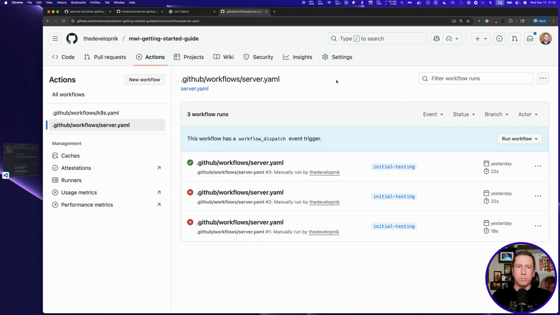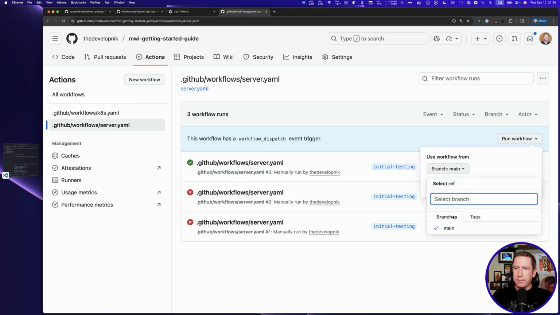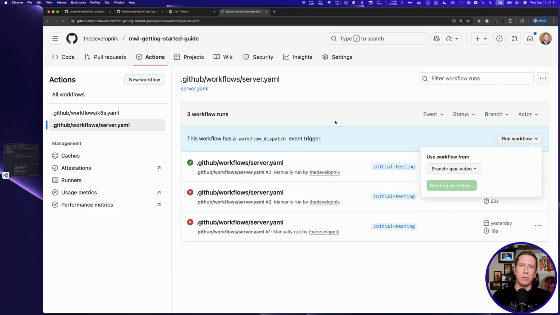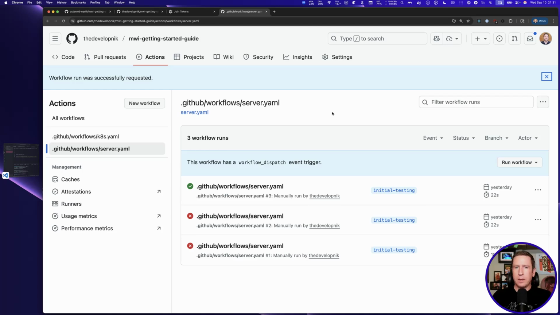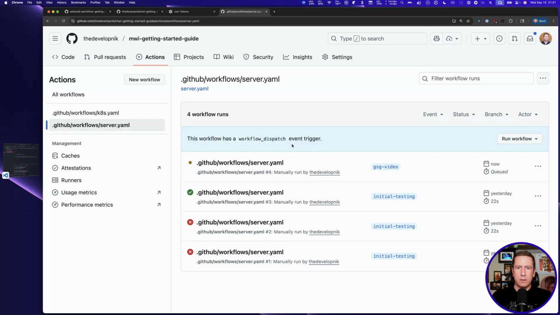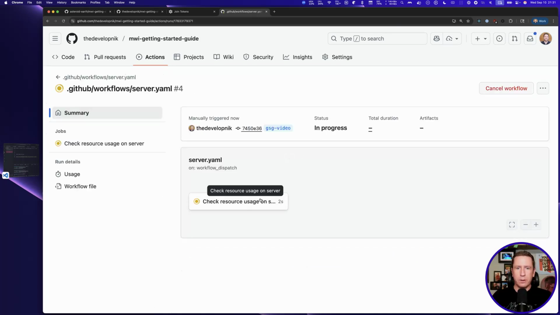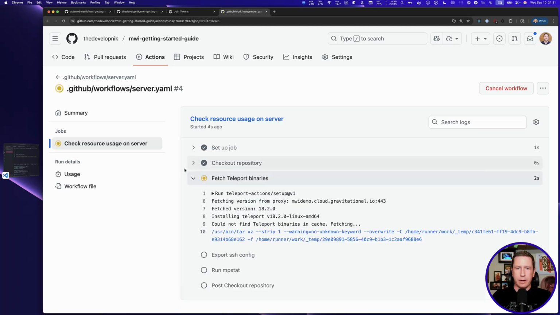So the final thing I'm going to do is run the workflow. Again, I configured these workflows for you to be on dispatch, so you get to run them when you want to. I'm going to come to actions, come to the correct workflow for server for me. I'm going to use this new branch that I've just pushed, and I'm going to hit run workflow. Here we go. And let's go check on the progress.